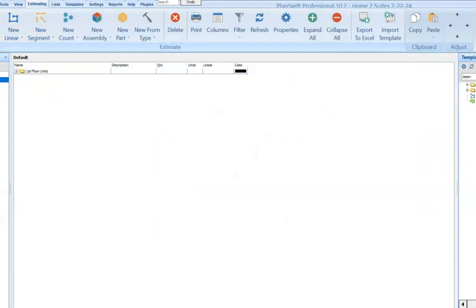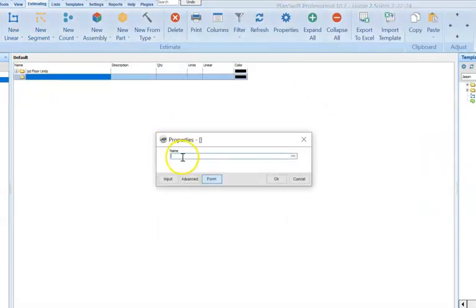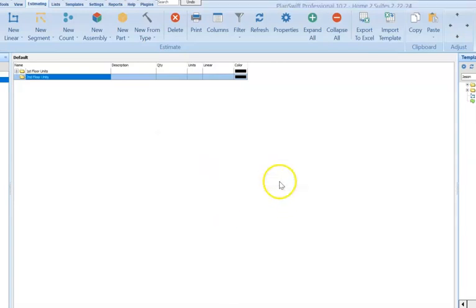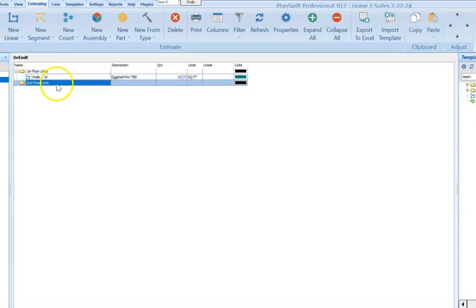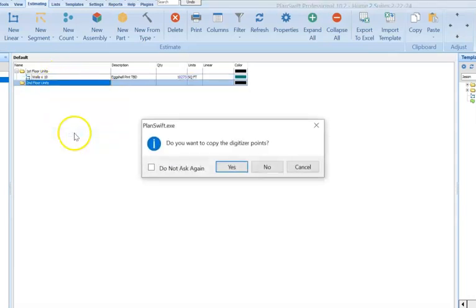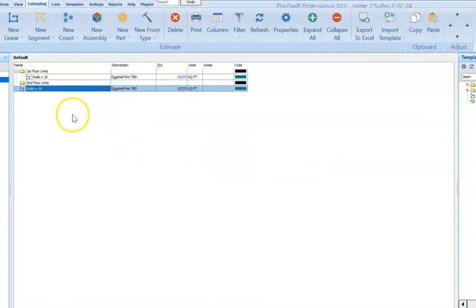All right. Now, let's say the second floor has the same number of units. I'm going to do a new folder for second floor units. Okay. Now go in here. Right click on this. Copy. Put that in there.